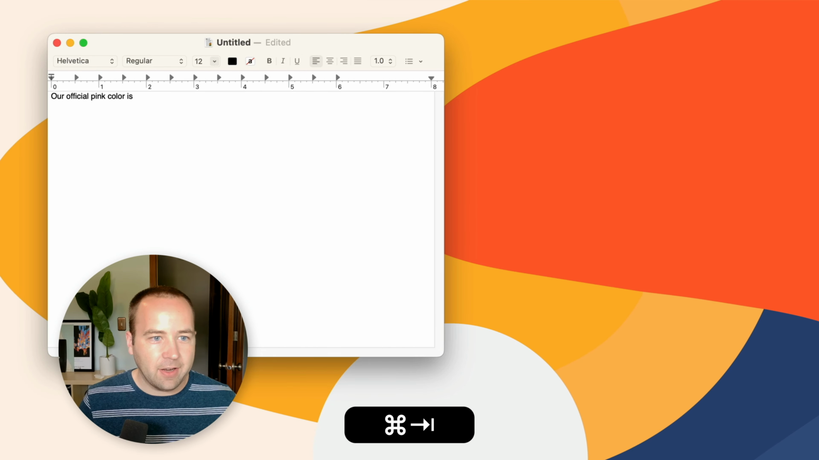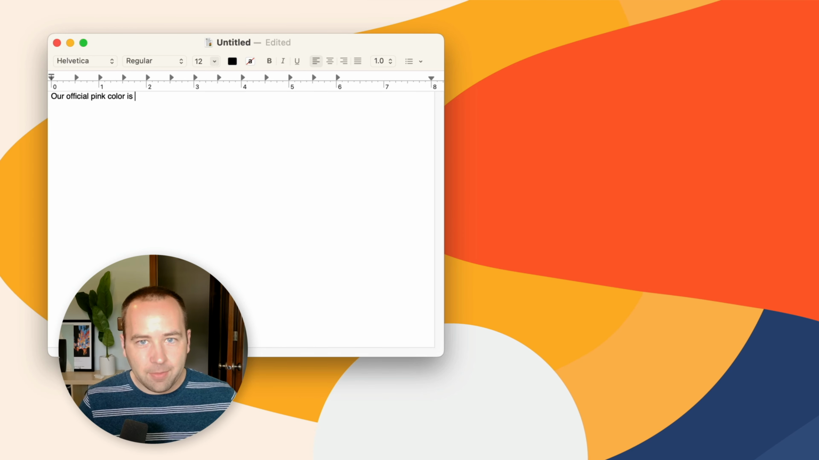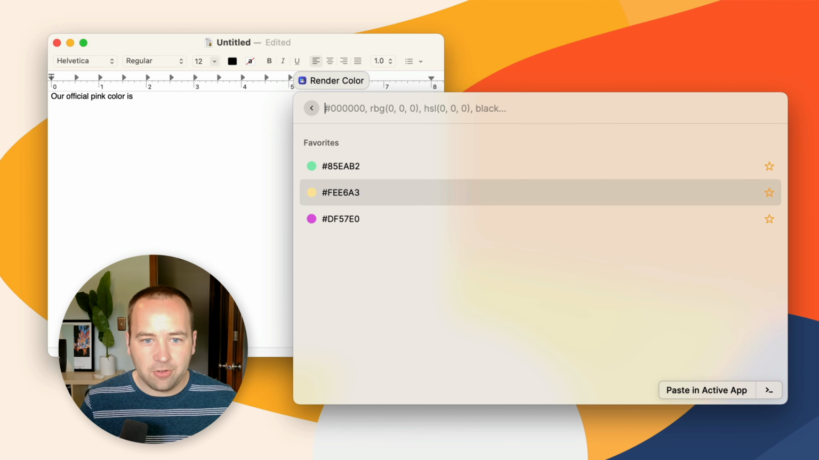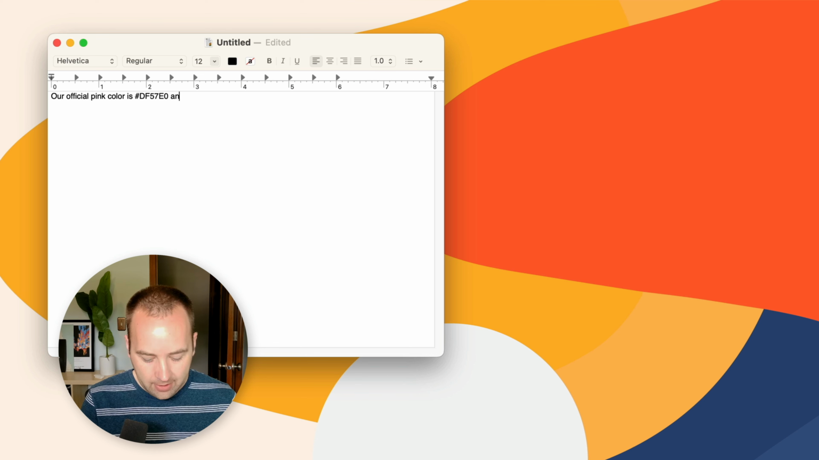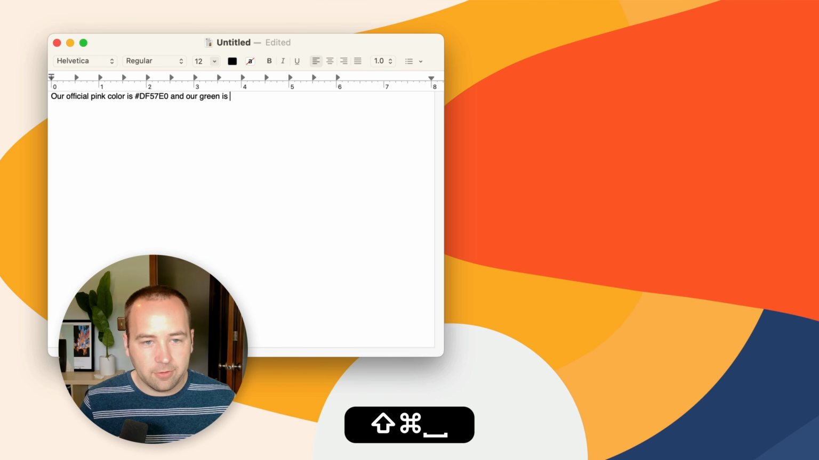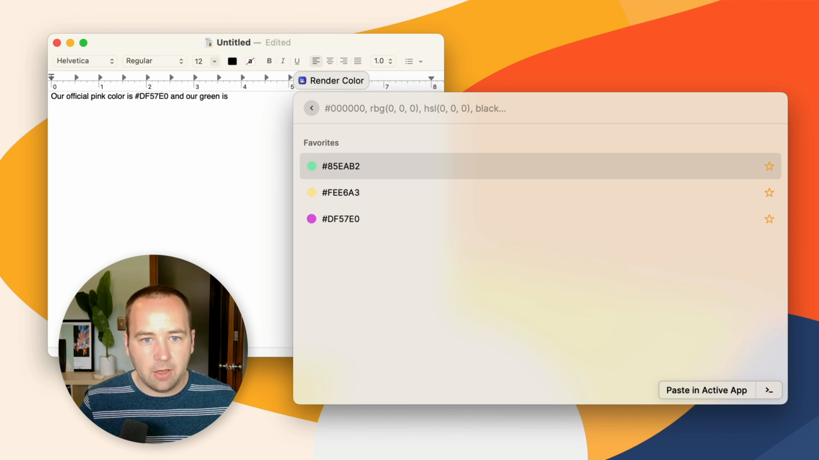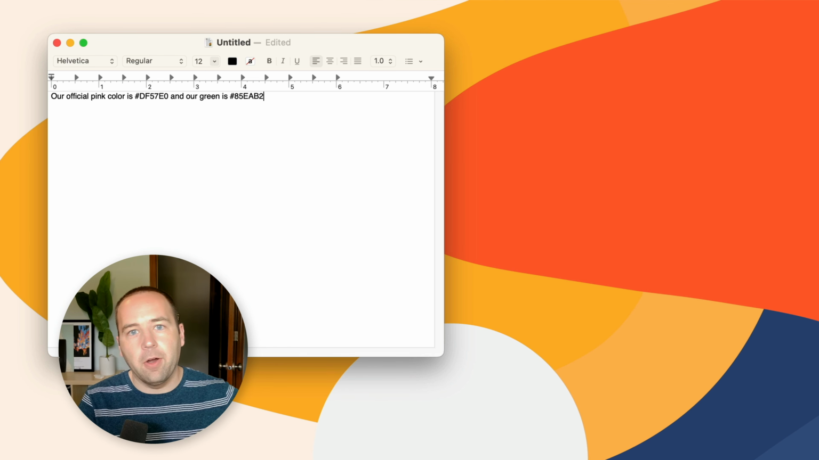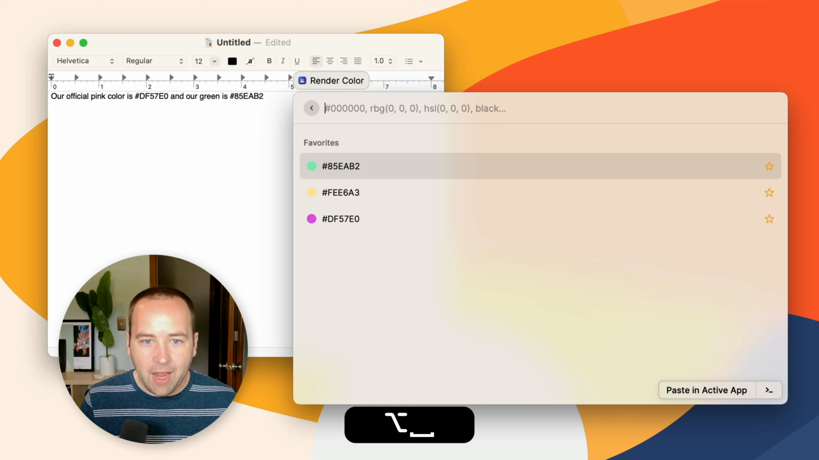So let's say that I'm writing an email, hey, our official pink color is, and I can go ahead and just copy this, paste it in, and our green is, we'll go ahead and do green, paste, there you go. And they have exactly the ones that they need. Super quick, super easy. I have them all saved as hex.